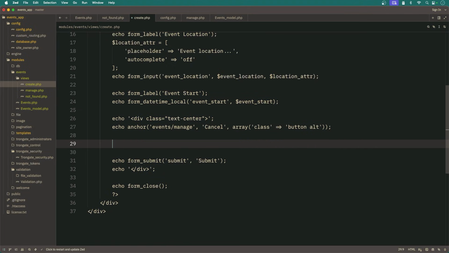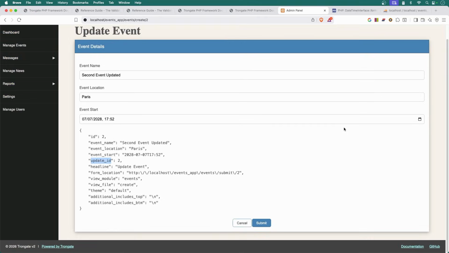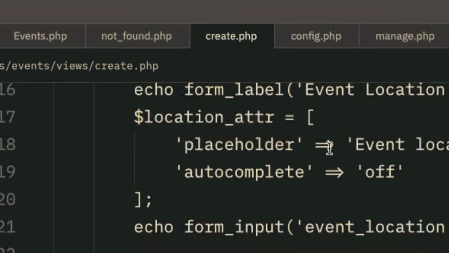Well, let's just have an if statement. If update ID is greater than 0, then it's going to go to events confirm delete, and then we'll pass in the update ID and we'll say delete. I'm going to have an array with a class of button danger. All right. So when we click this, it's taking us to this confirm delete thing.